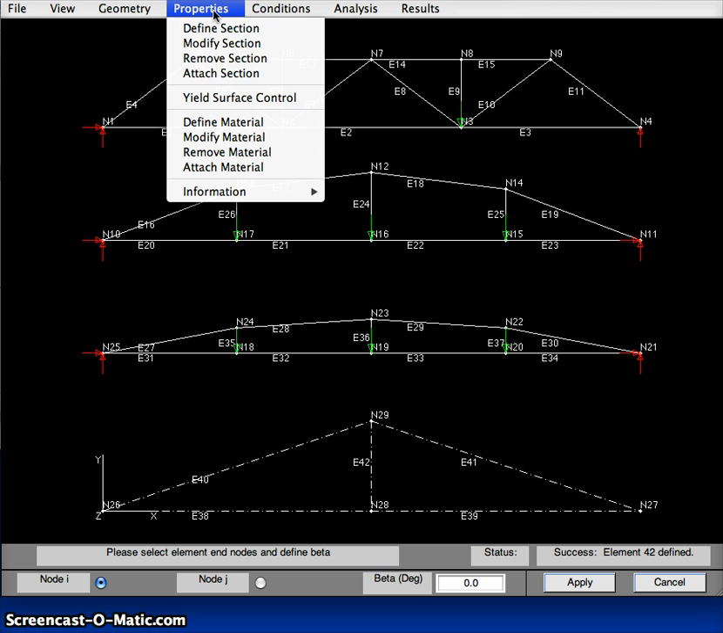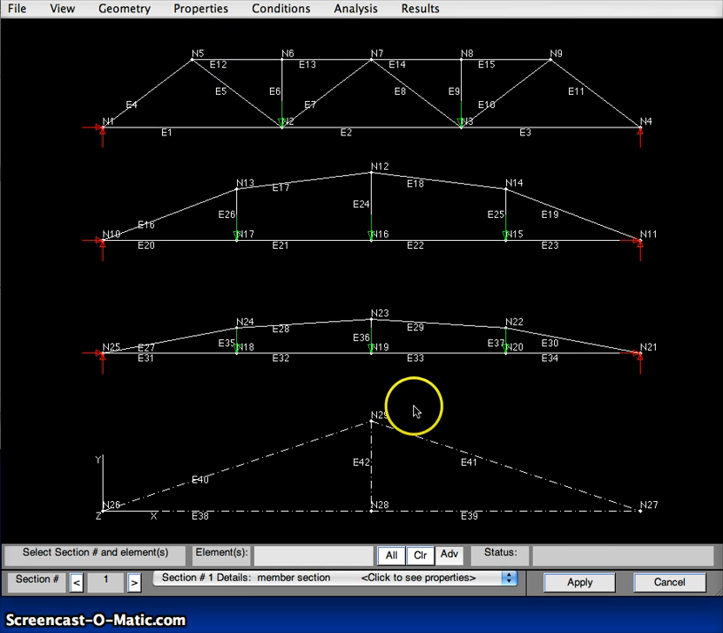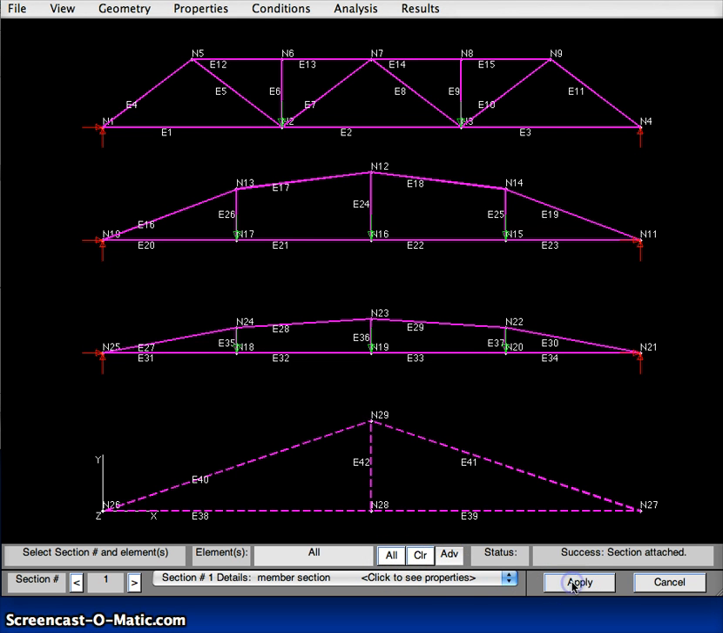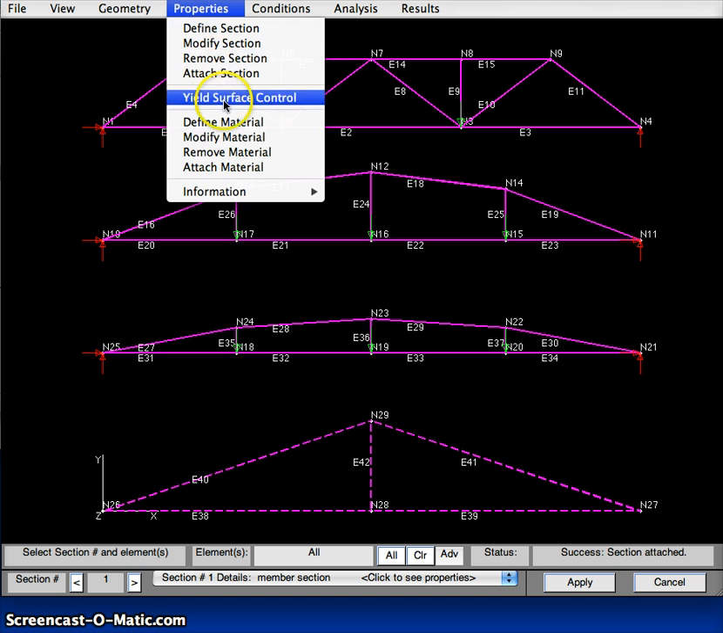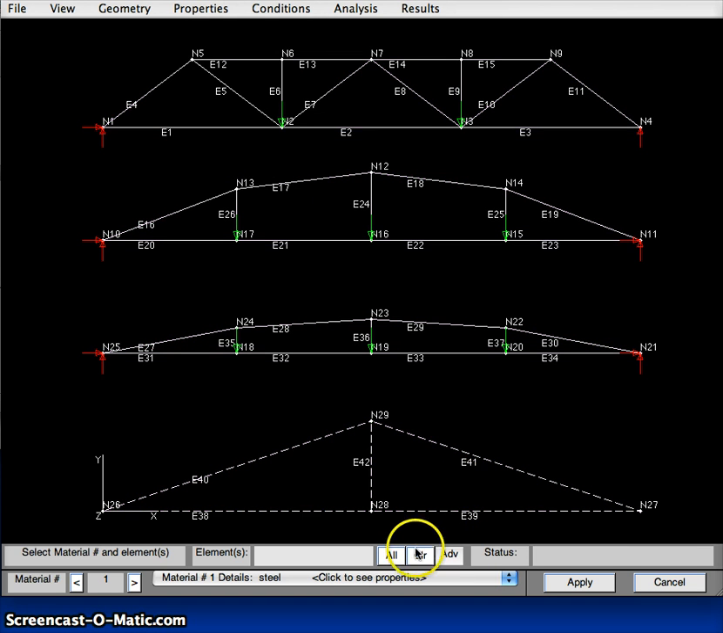The next thing I must do is tell Mastan what the material and cross-section properties are of the members making up this truss. From the Properties menu, I select Attach Section, and in this model, since I only have one set of section properties, I can simply select the All button, highlighting all of the elements in the model, and click Apply. I've thereby attached the section number 1 properties to all of the elements in the model. Under the Properties menu, I select Attach Material. Again, since we have only one material, steel, in this model, we can choose All and Apply.